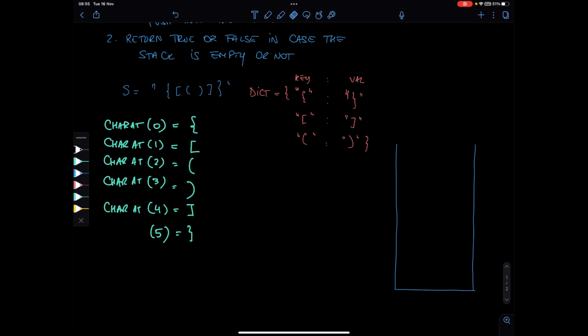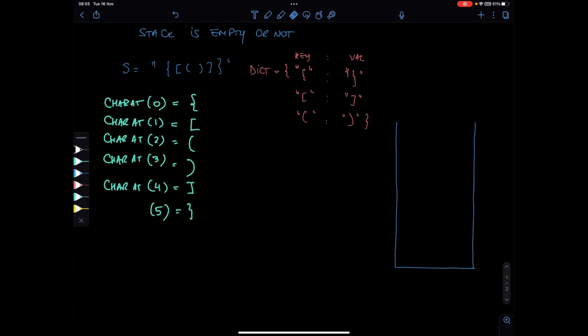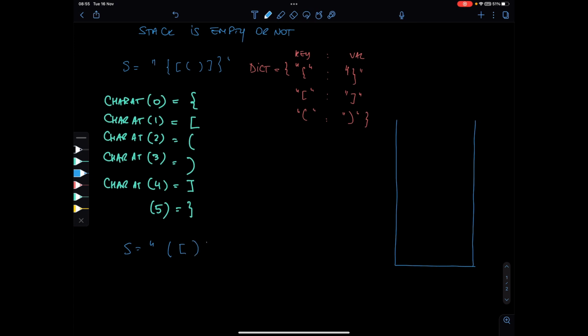If we take a different example where, let's see, our string would look something like an open bracket, then we have an open squared bracket, then we have a closing bracket and a closing squared bracket. If we go through the same steps, we would see that at step number 1 we add the open bracket into the stack. At step number 2 we again add the open square bracket into the stack.